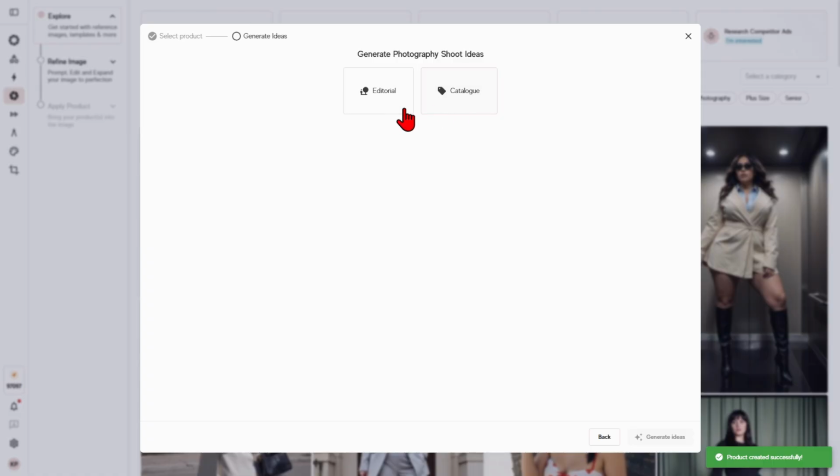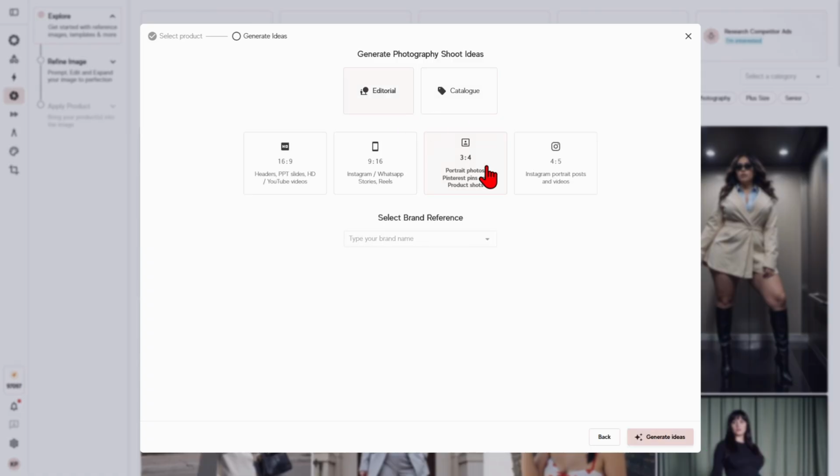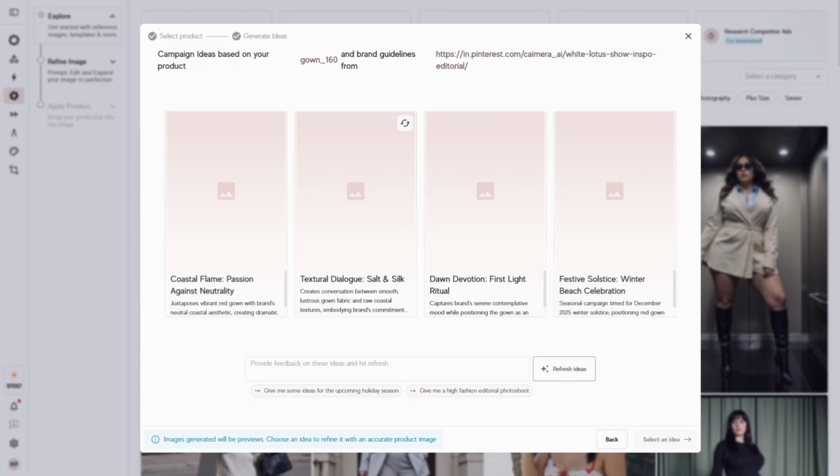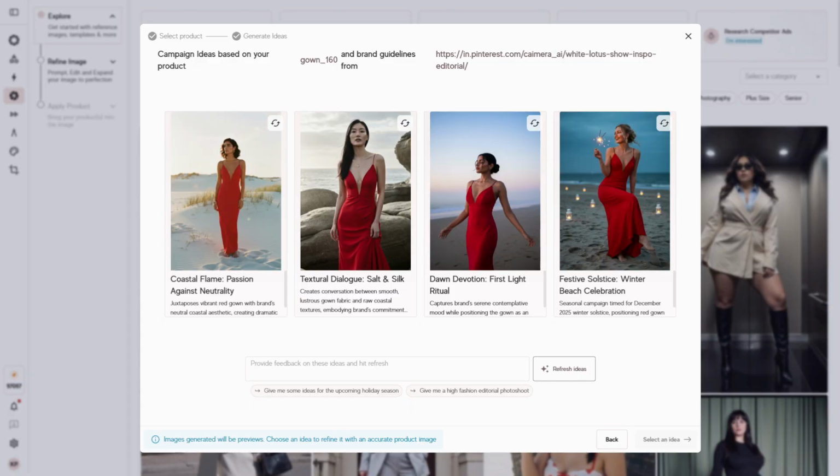Then, choose whether you'd like an editorial or catalog-style shoot. Select your aspect ratio, pick your brand, and click Generate. Your preview will start generating. You'll now see 4 campaign ideas generated for you.